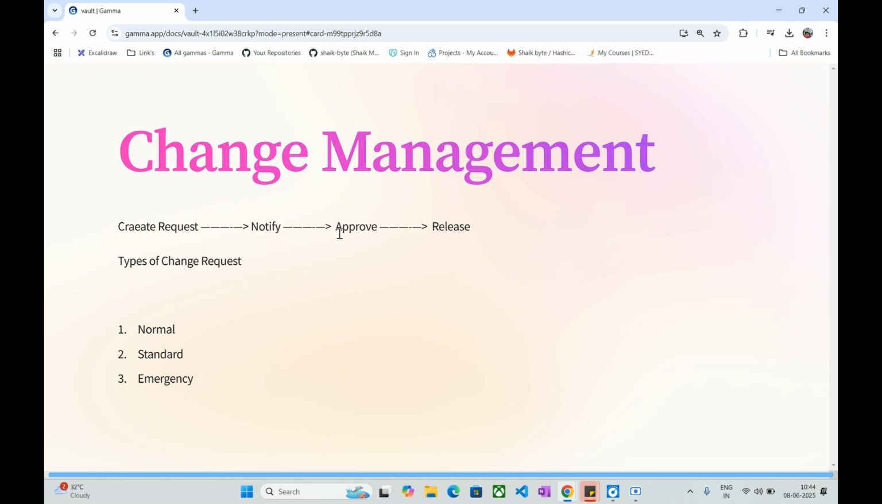And here in change management, we have three change requests. One is normal, the second one is standard, and the third one is an emergency change request. So the first one, normal change, is used for planned changes, or for anything that may be somewhat risky. So during such a period, you can use a normal change request.